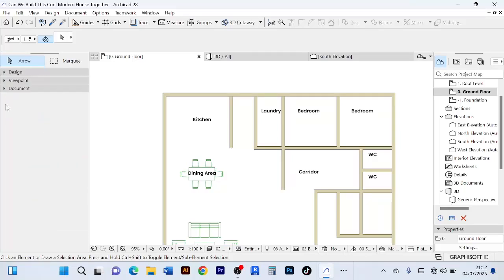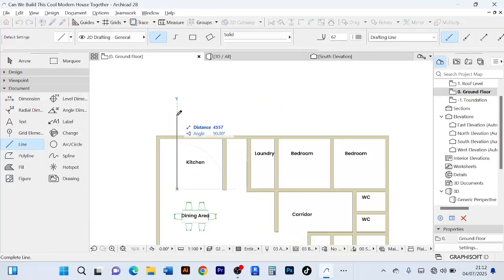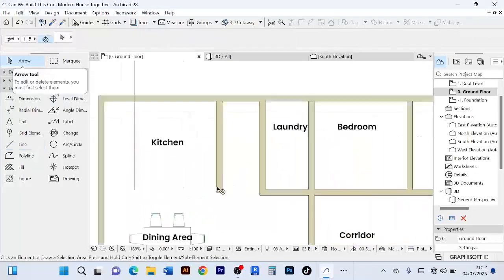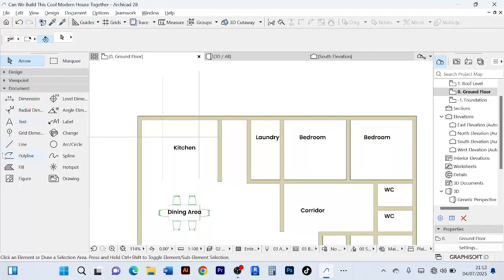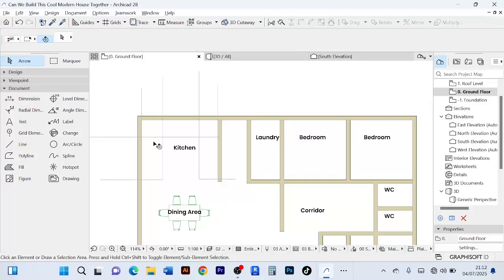So I'll come to my document, I click on the line tool, then I want something from here like that. I want something from here like that. I want something from here like that. However, I need to do my measurements though. Then I want something from here like that. Then something from here going there. Something from here just like that. That's how I want my kitchen alignment to be.